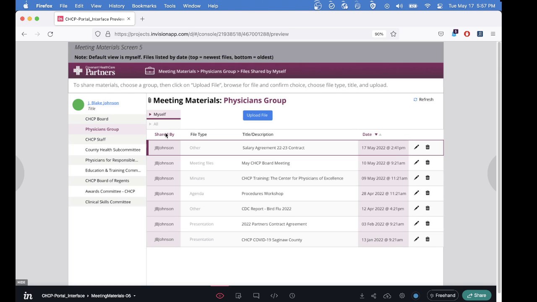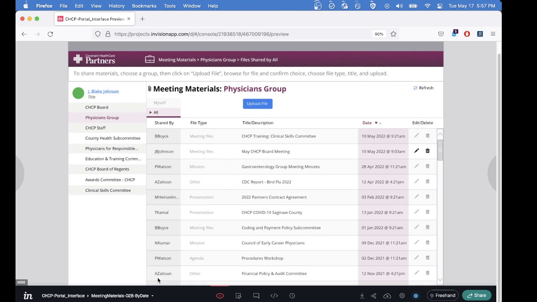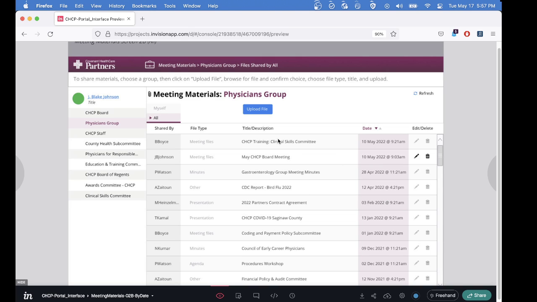One thing I haven't shown before is files shared by all. In other words, there's other people in this group besides you. What have they shared? And how would that work? So if we go to all now, we see that it's listed again by date, but instead of just your name showing up, it's everyone who's on that committee who has shared files. And you can see what their specific element or generic element was. Was it a presentation? Was it minutes? Was it meeting files or other? And then here's their specific description.